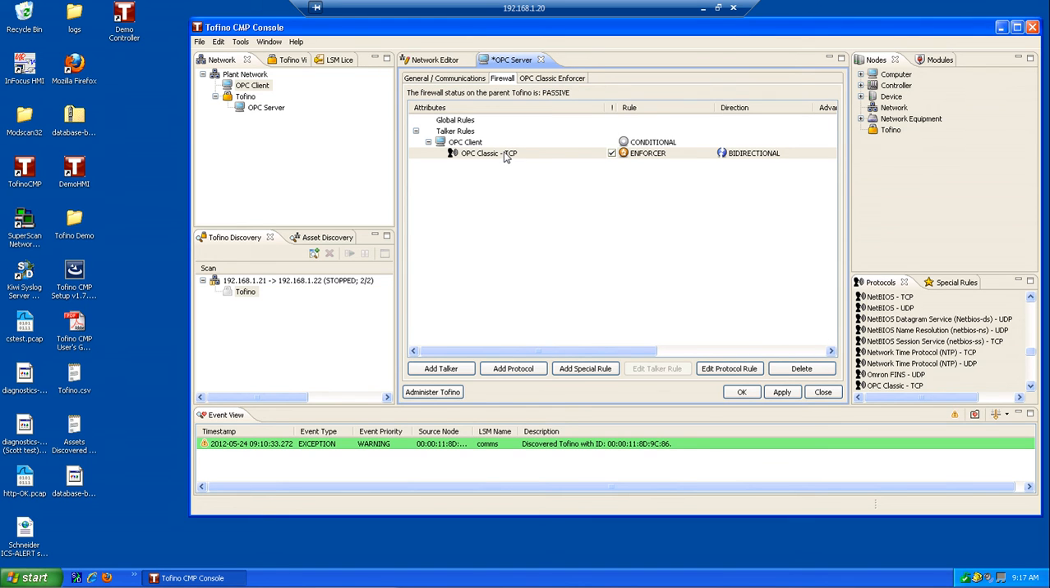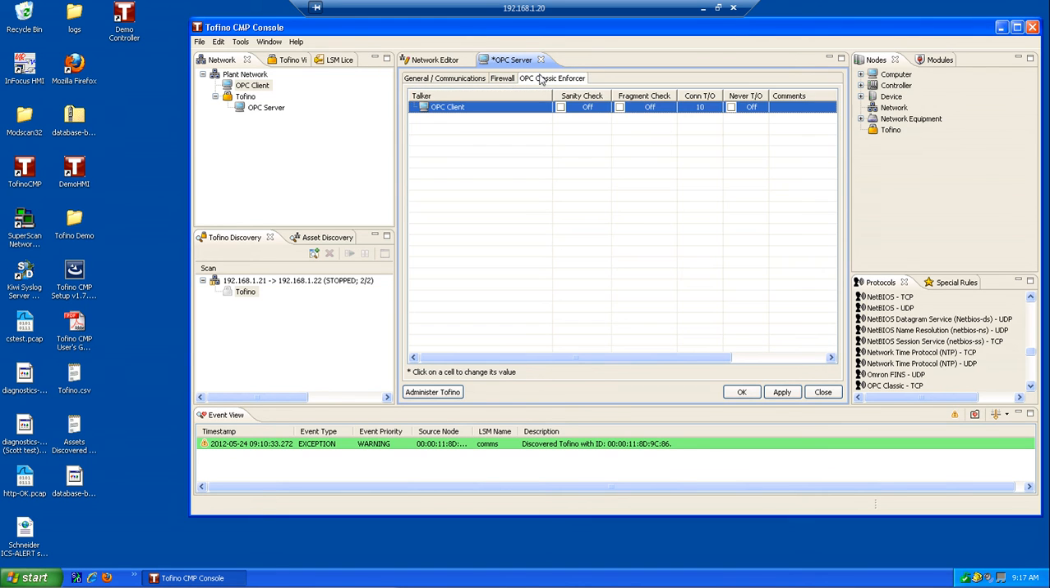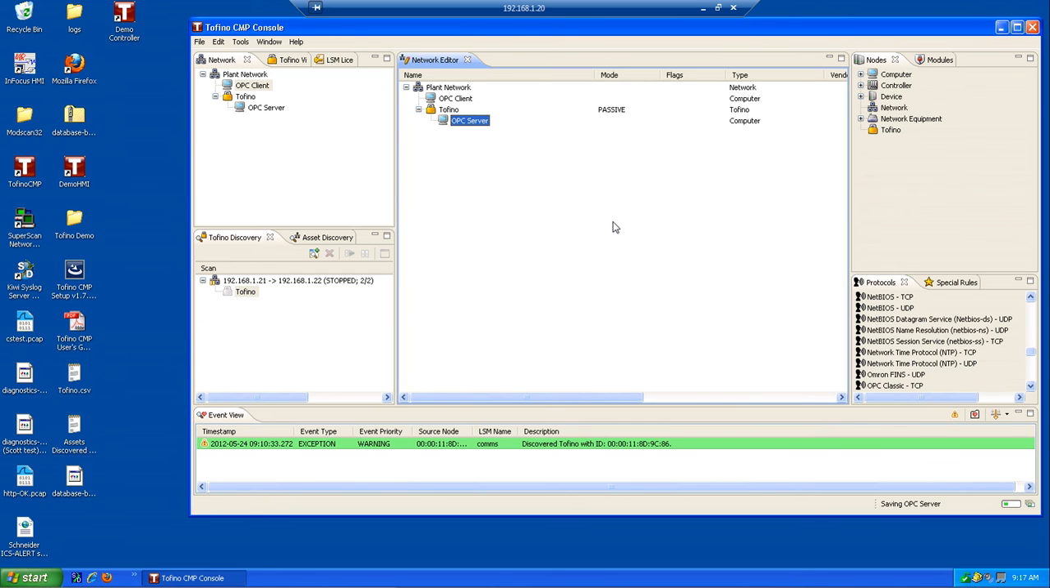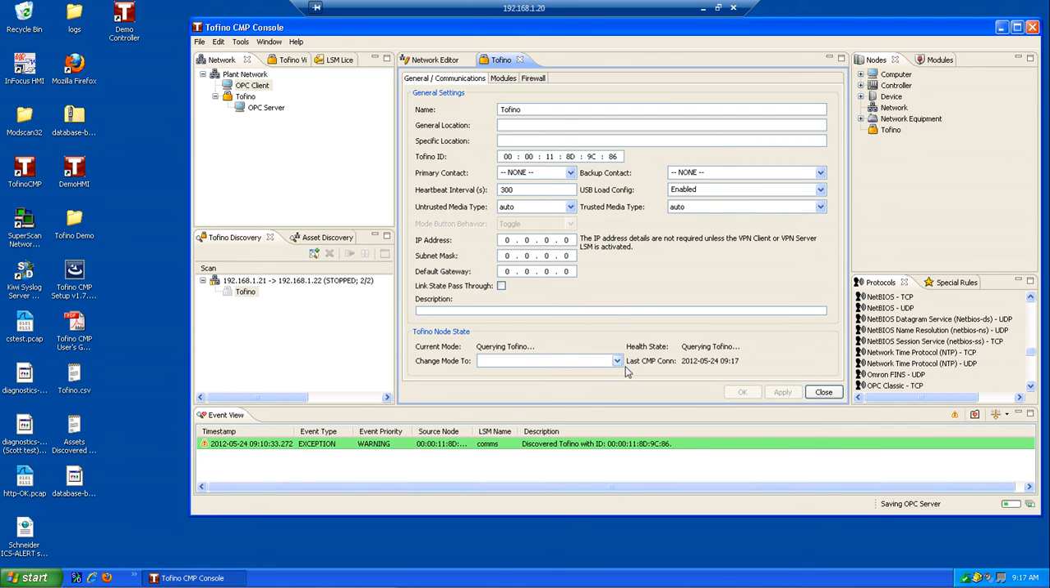We have configured a firewall rule to allow the traffic. We've configured our OPC Enforcer to coexist with that OPC client that we're using. Let's go ahead and try this. We're going to change the Tofino now to test mode. We're going to give it a second to save those changes we just made. Down here you can see that there's a progress dialog. There we go, those changes have been saved. Let's change the Tofino to test mode.